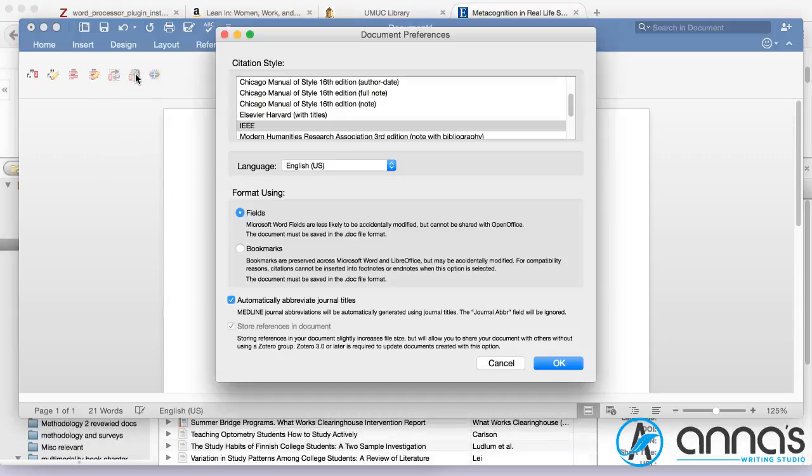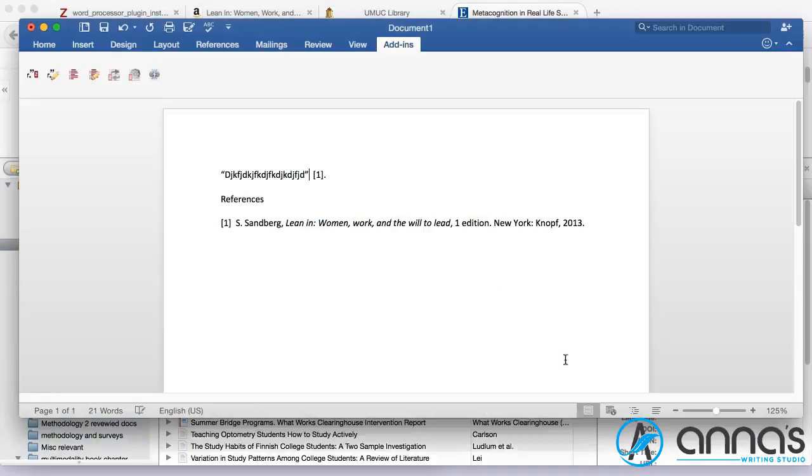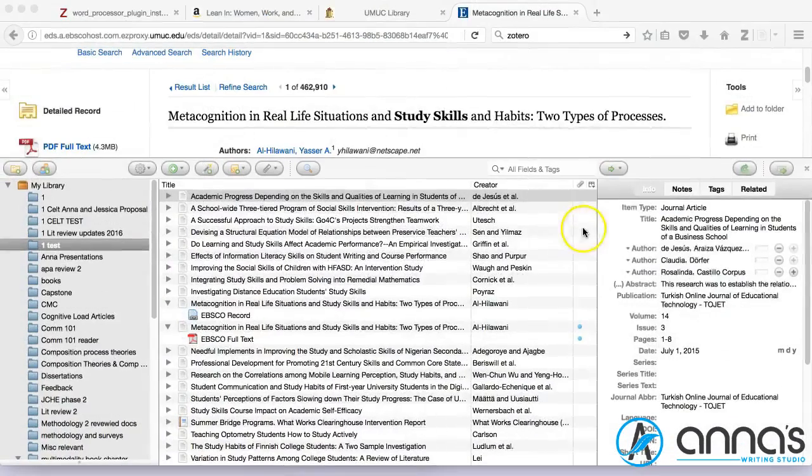This is a good tool to use because you don't have to manually do anything. You can just go and change the style, and everything will automatically change. So in that way, it saves you a lot of time. Now, I showed you the basics of how to input a book and how to input a journal article, but there are many other things you can input.